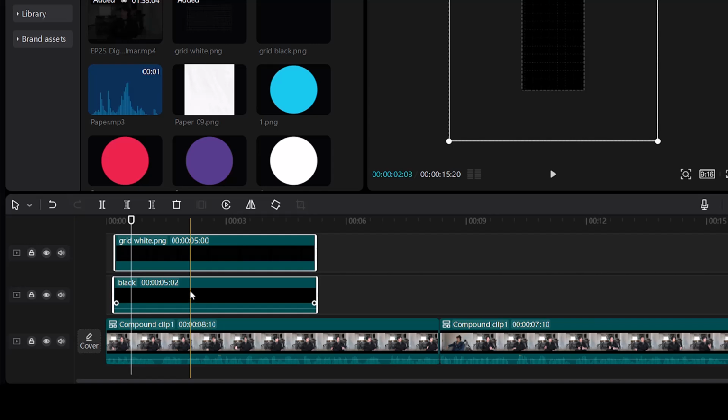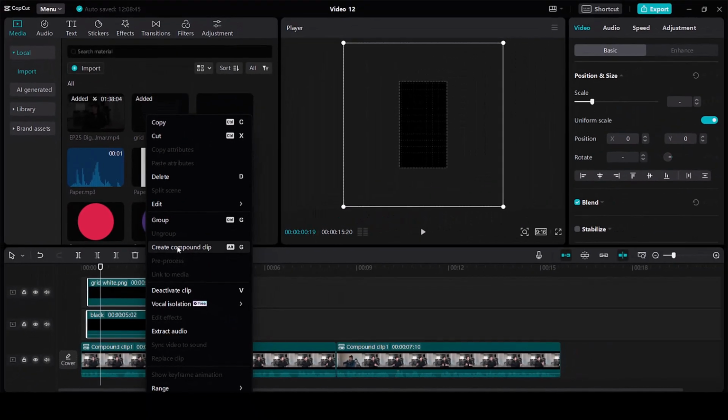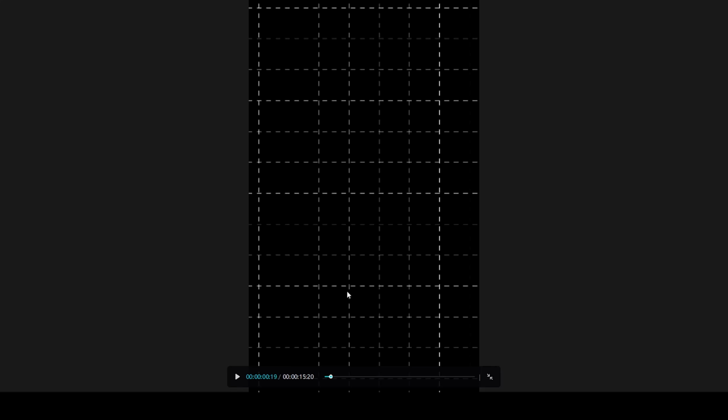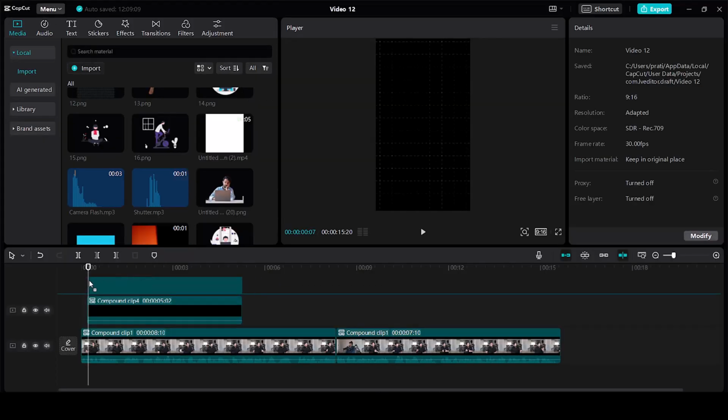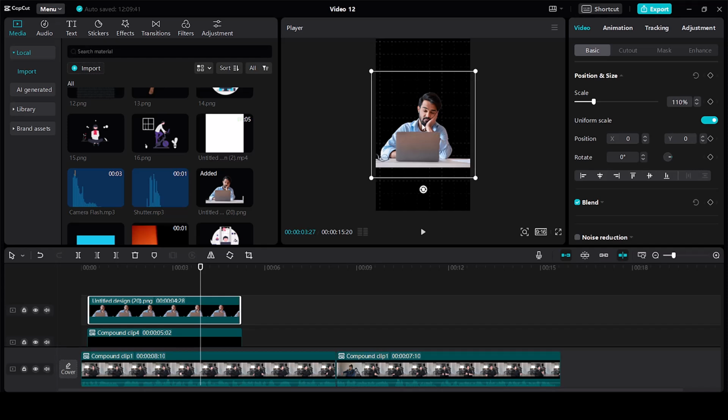For doing that, you have two options. Right click and create a compound clip, or you can press this shortcut. I'm just going to click over here. We have got our grid background. Let's add the first element, the board guy. Increase the size. We need to add a halftone effect on top of this as well as make it grayscale.